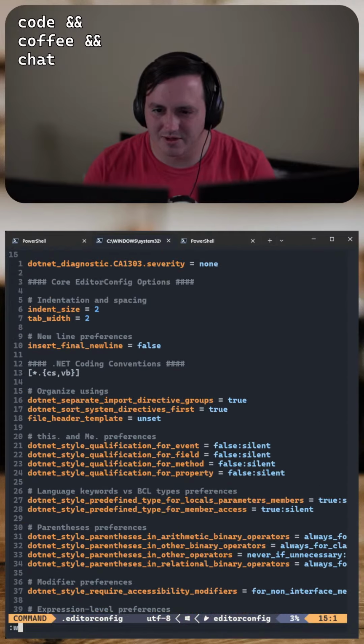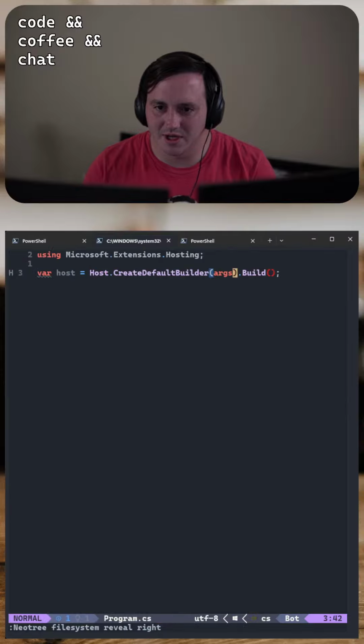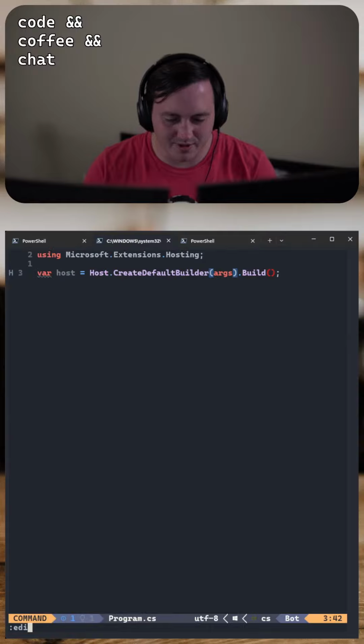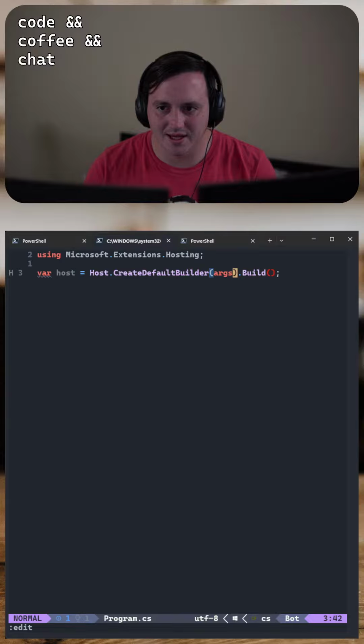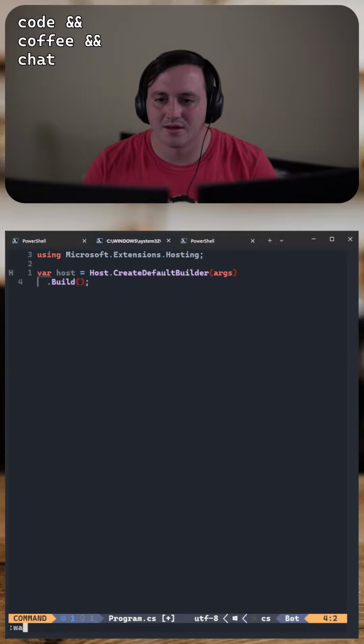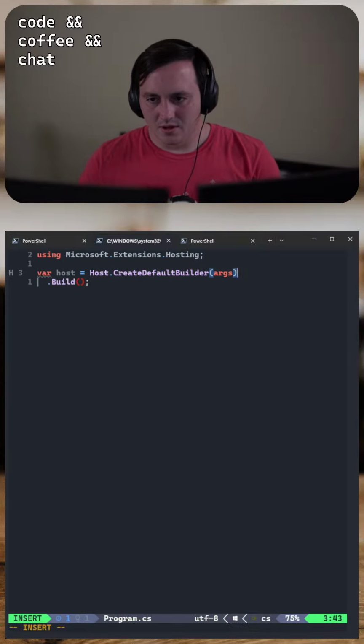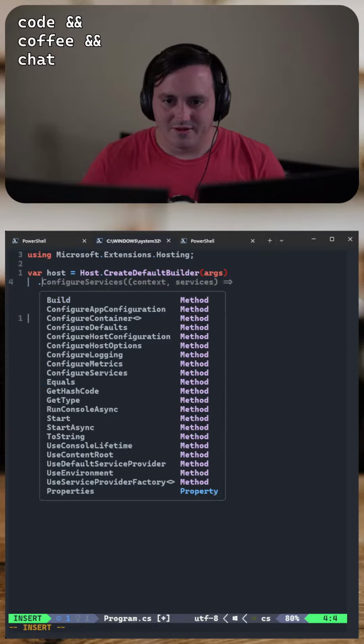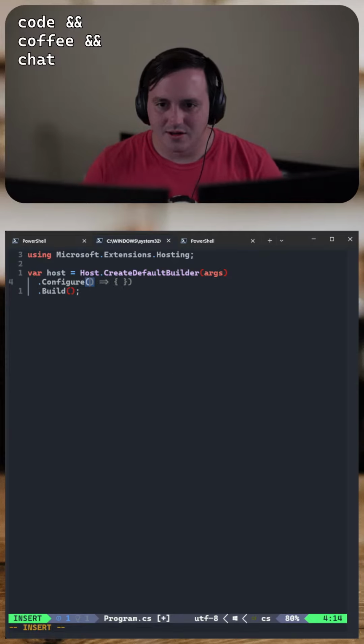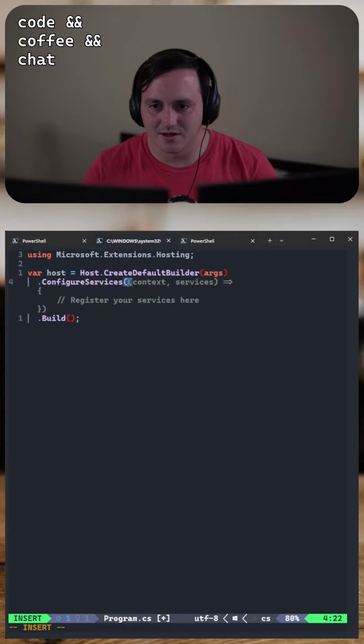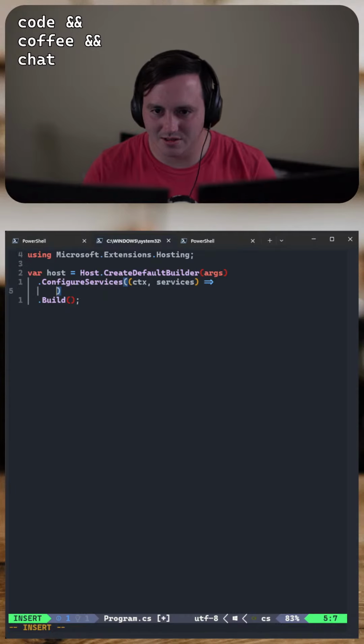And then we'll come back to our Program.cs. We should be able to reload that editor config by typing the edit command. Nice. All right, so we'll definitely want to call ConfigureServices here, and we'll have context in services. This will help us wire up dependency injection.